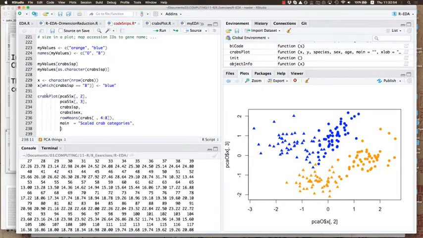Then we have xlab and ylab. So if you notice the function signature, x, y, species, sex, and age have no default. So if I don't supply any of these values, the function is not going to run. But main, x-axis label, y-axis label have a default of an empty string. So if I don't put anything there, it will plot with an empty character. If I do put something there, the empty string is overwritten, and then I get an actual value here.